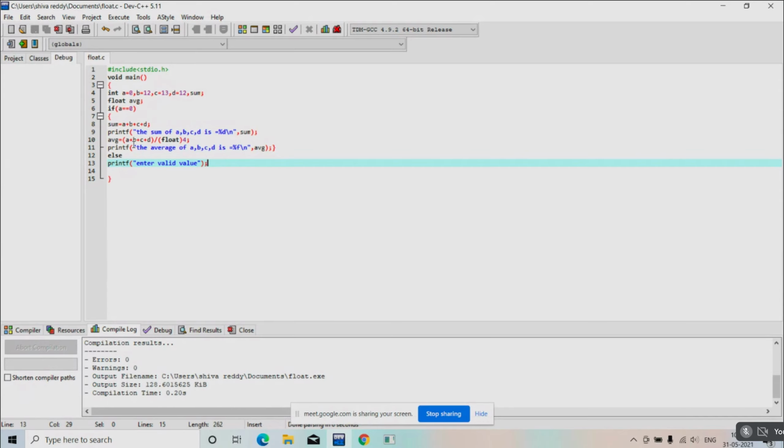Right? Sir, we already assigned the A equal to 0. No, sir. Yes. I'll come to you. So that's why it will print this one only, right? No, just I'll come back to you. I'll come back to you.